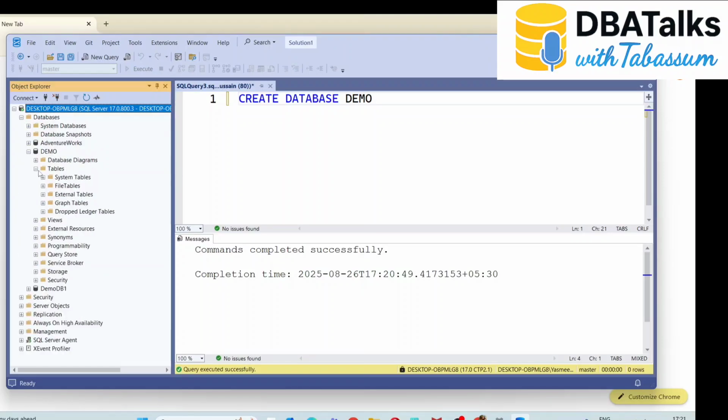There will be no tables because we have just created only the database. The file location of the database is the default location.